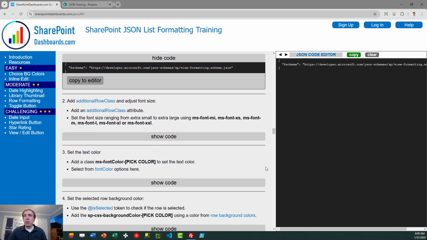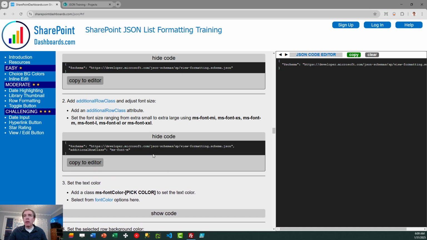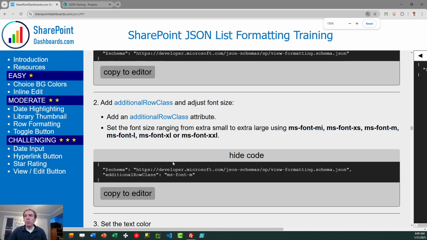The next step, we're going to begin by setting this additional row class property, and we'll begin with something simple, which is the font size. How big do we want the text to appear in the view? So we're going to add this additional row class attribute and then set that font size. And this is how it looks like. I'll go ahead and zoom this in for you.